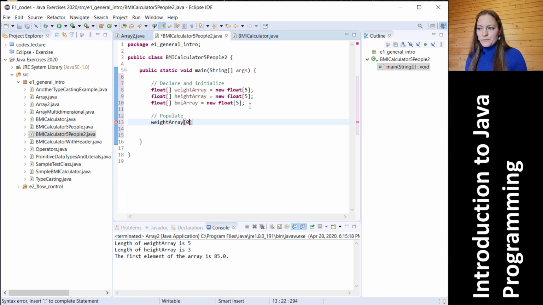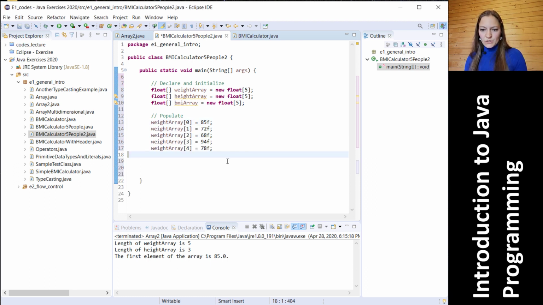The 0 element equals 85 float. So just to save time, I will just copy all the values here, because I think that you have already understood how to do this.